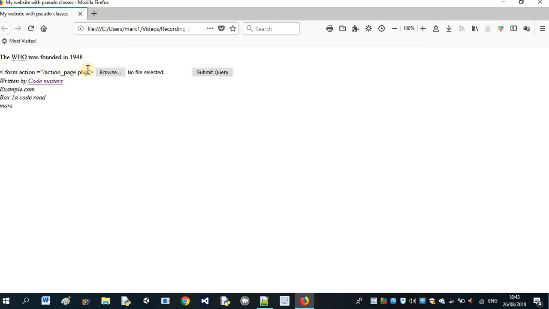Then we have the action one, and this is telling them what file to accept. And if we were to browse this and try to put in a text file, it wouldn't allow us. And there's no point in trying it because I haven't got action underscore PHP open at the minute, so we won't go through that one. But trust me, guys, that works.